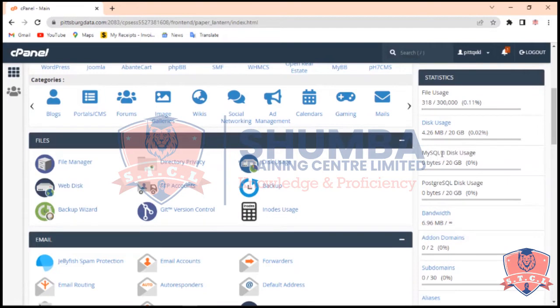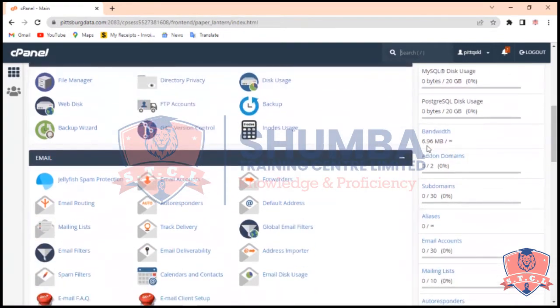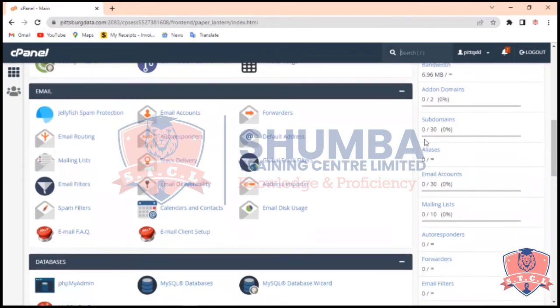Then we have MySQL disk usage. Then we have SQL disk usage. You have the bandwidth. So for the bandwidth, we have used 6.96 MB and it is infinity, or it is not limited. We have add-on domains, 0 out of 2. Then the subdomains, 0 out of 30.